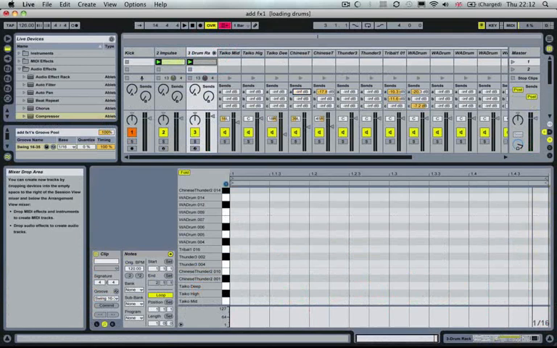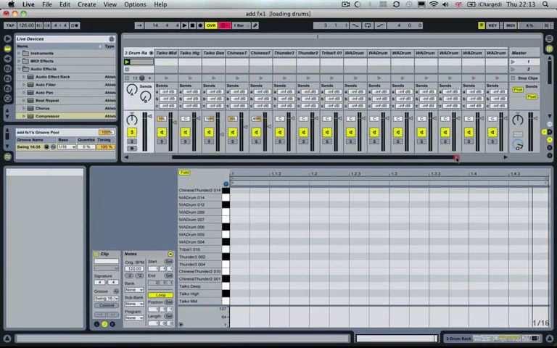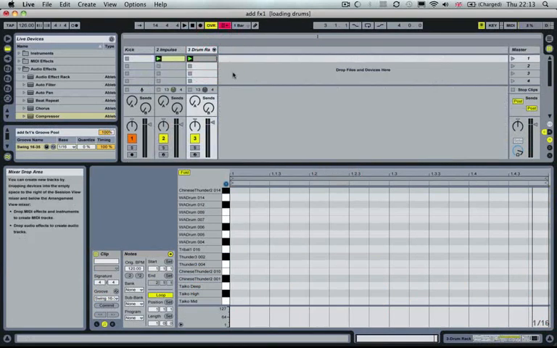We'll turn the sends down in all our channels because we want to put our effects on afterwards to suit the individual sounds. So we'll try and use maybe a couple of different drums.